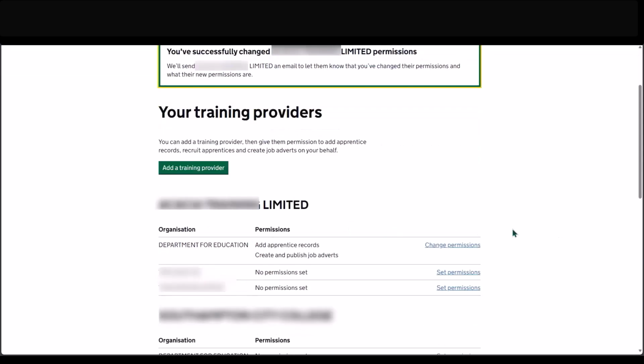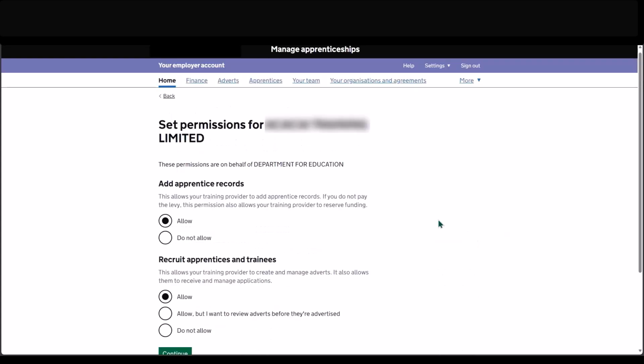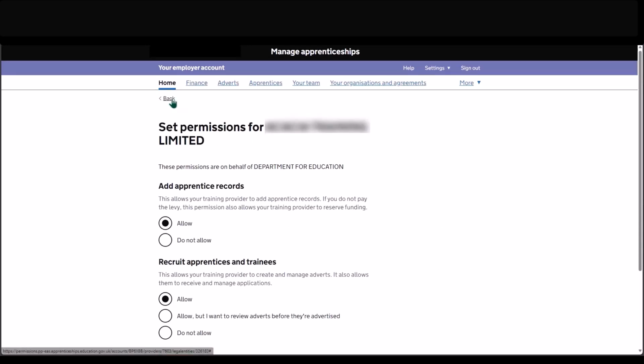If an employer wishes to change the provider's permissions at a later date, they would navigate to this page and click Change Permissions and reselect the permission level. Please note, once employers have added a provider to be a connected provider, they are not able to be removed, although they can remove all the permissions so providers cannot carry out any actions on their behalf. Okay, we're just going to quickly go back to the home page.